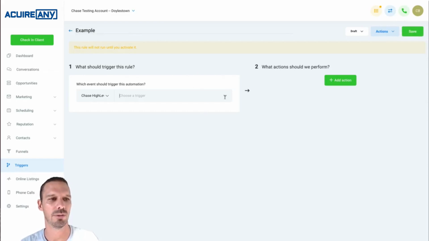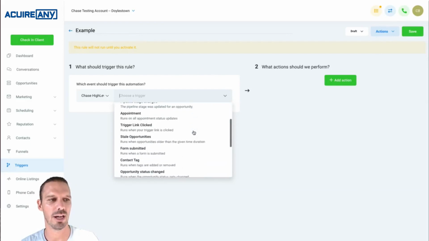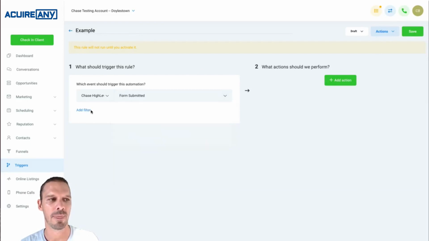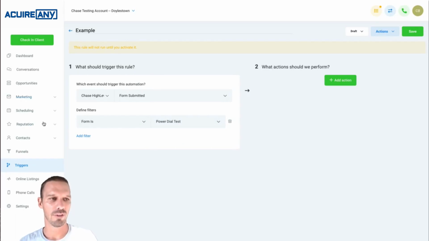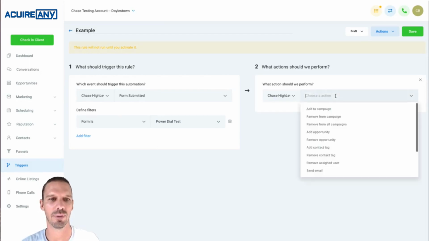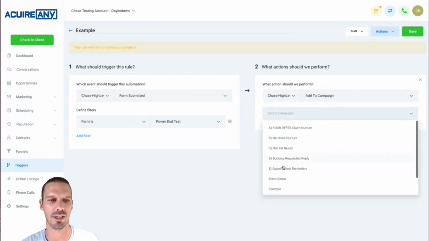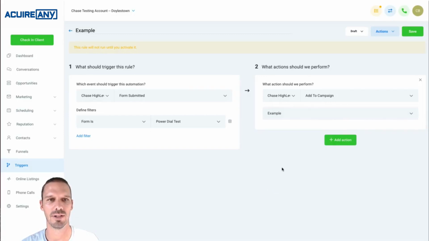And what we're going to do is we're going to select our trigger option of form submitted. We're going to add a filter. If I leave it like this, it'll be any form from the system, but I'm going to add a filter. So I'm going to say form is, and I'm going to pick one of my forms. So let's say it's this form I have called Power Dialer Test here. Whenever somebody fills out this form, now I come over here to the action side, and I'm going to say I want to add them to a campaign, and I'll select the example campaign that I just created. So whenever someone fills out this form, it's going to add it to the campaign that we just built.